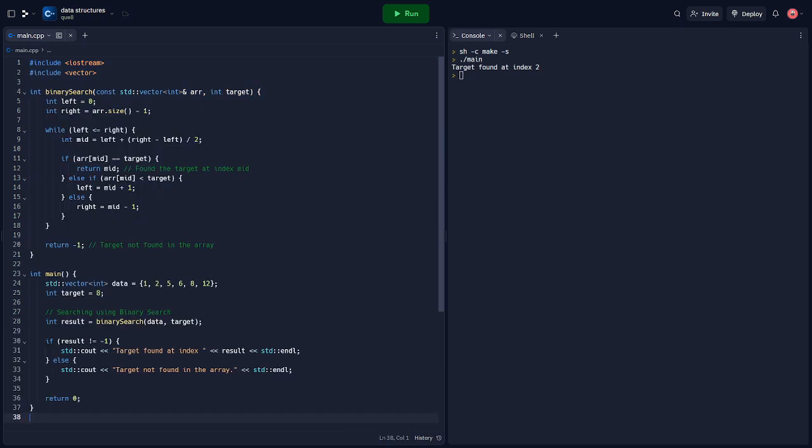In this code, we include the iostream and vector header files as before. We define a function called binarySearch that takes a constant reference to a vector and the target value as parameters. This function implements the binary search algorithm.